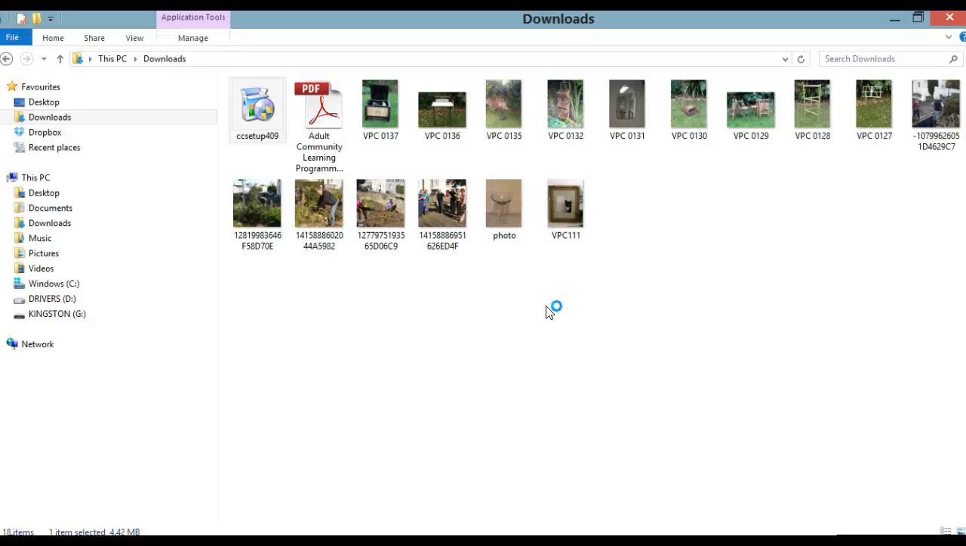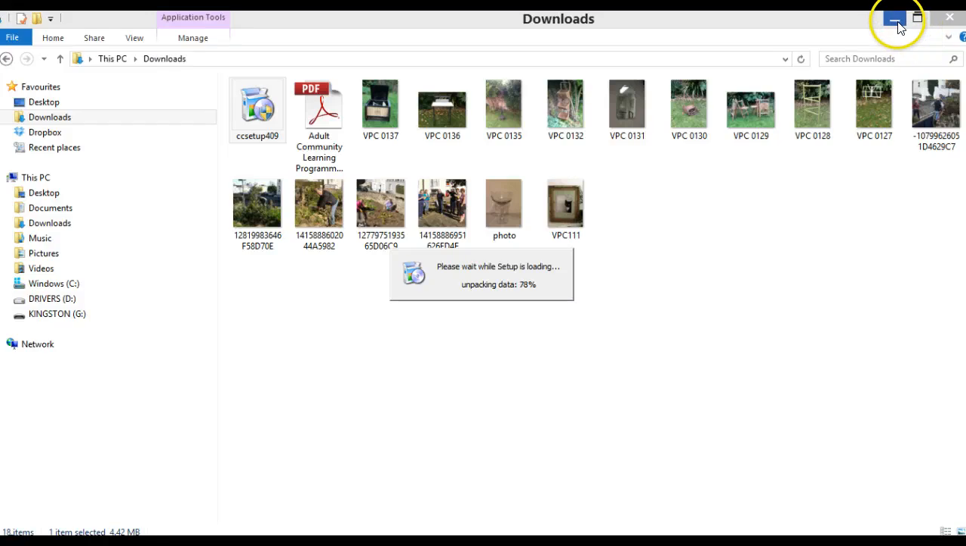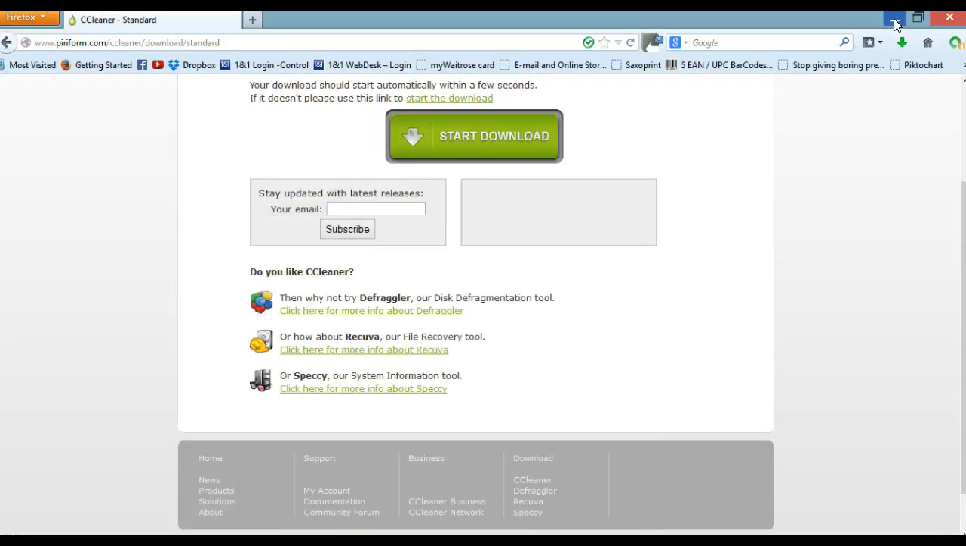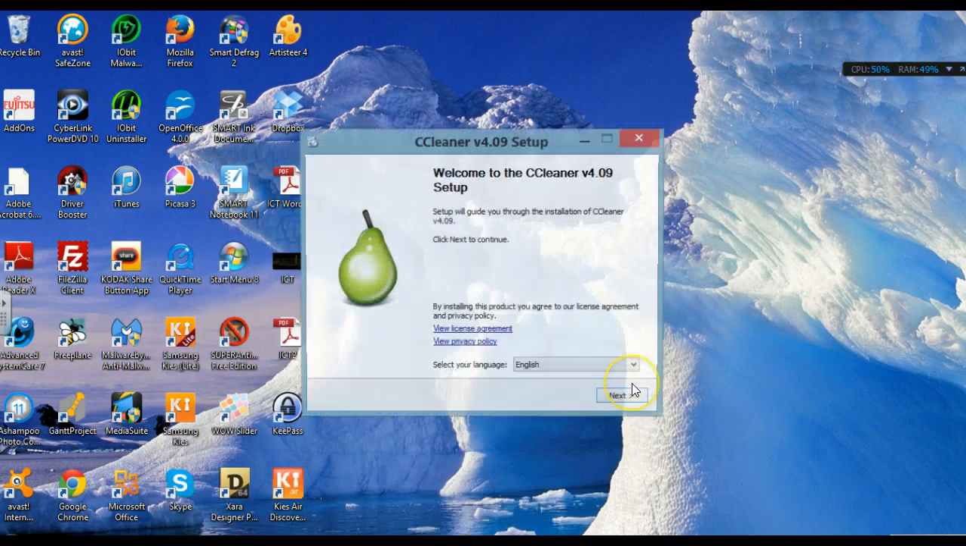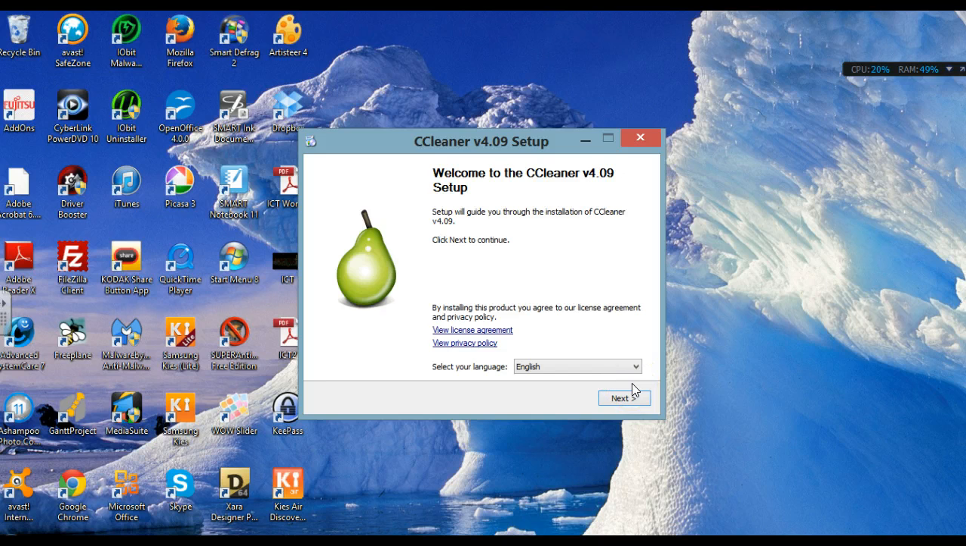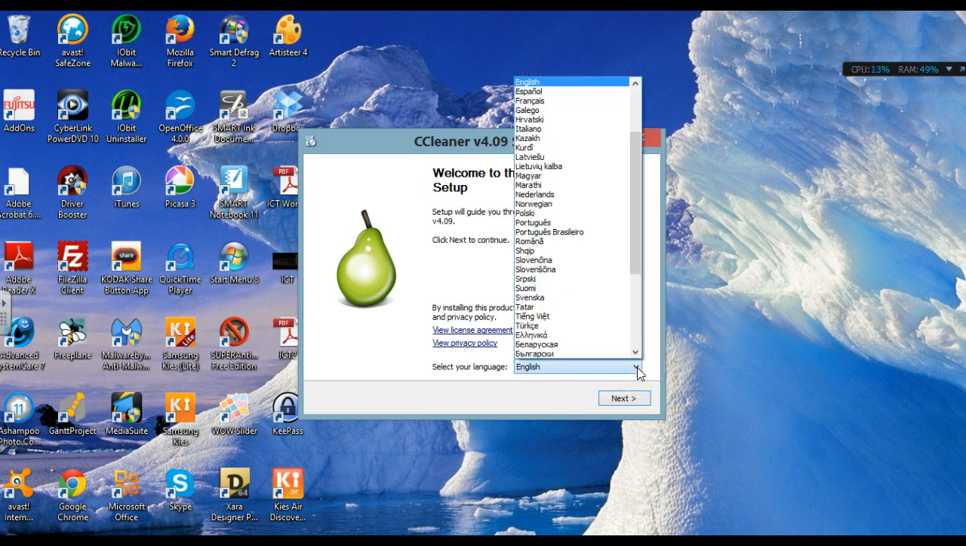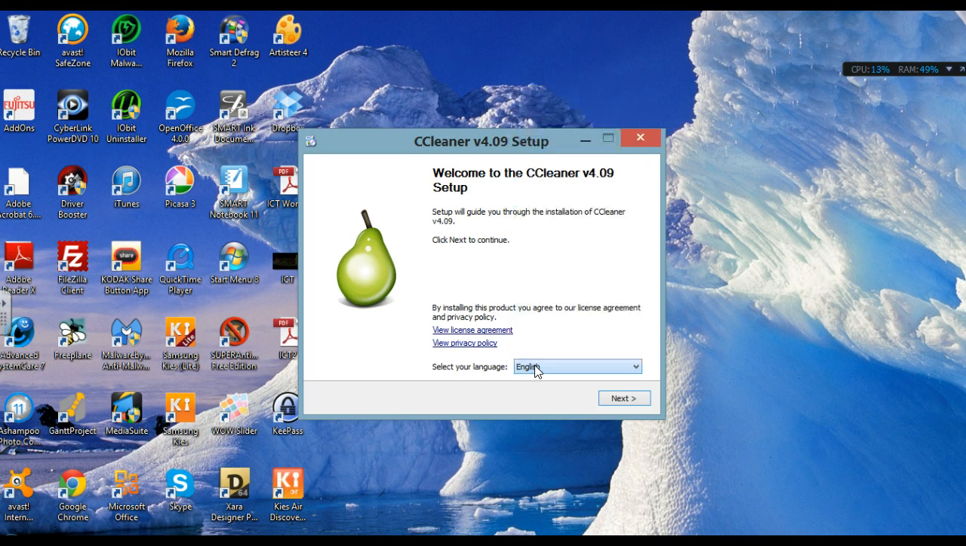And here we have our user control. I'm going to choose yes, and I'll just minimize these screens a minute. And here we have the actual Welcome to CCleaner version 4.09 setup. You'll notice that you can select your language. It's auto to English at the moment, but as usual, you can find other languages here if you prefer.